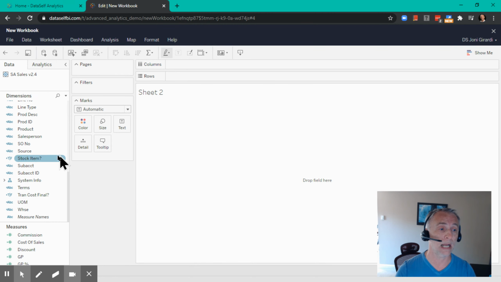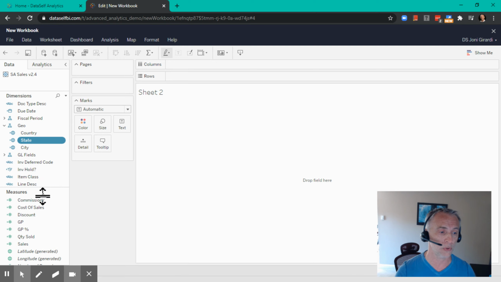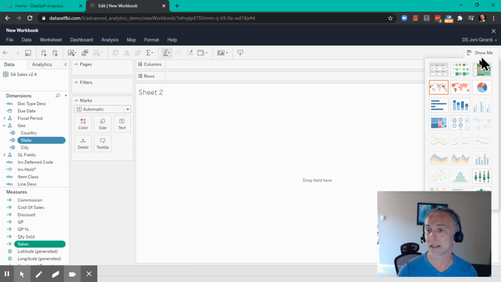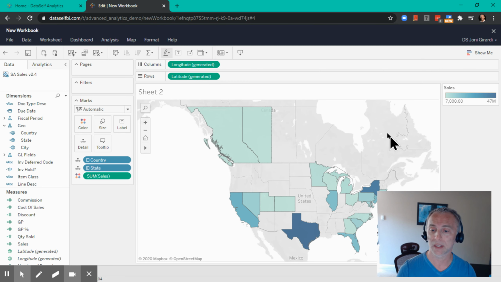In this example, I want to see a map, so I'm going to choose my geolocation. I'm going to click this icon to expand it and choose state. I'm going to go to my measures, press and hold the control button, and select a measure. So I have selected state and sales. And now I go to the Show Me button here. I click it and I choose this kind of mapping capability. And I click the Show Me button again to hide it. And right there, I can see sales by state using the color legend.